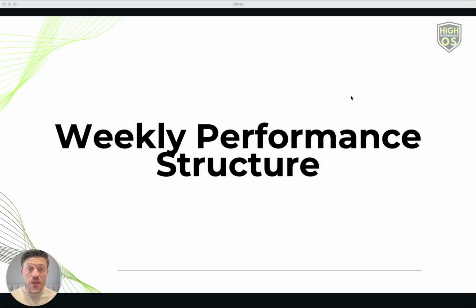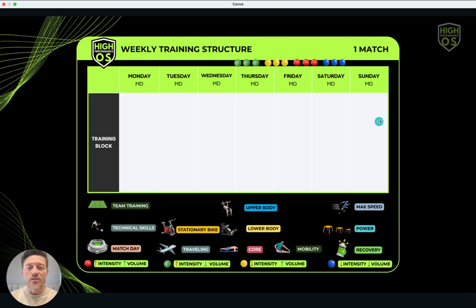Okay, team. So let's go over the weekly performance structure. This is your performance OS, your operational system, or how you approach a week in a more systematic and a bit more deliberate or smart way on how you actually design your week for best results or best performance. So here it is, the actual weekly training structure.